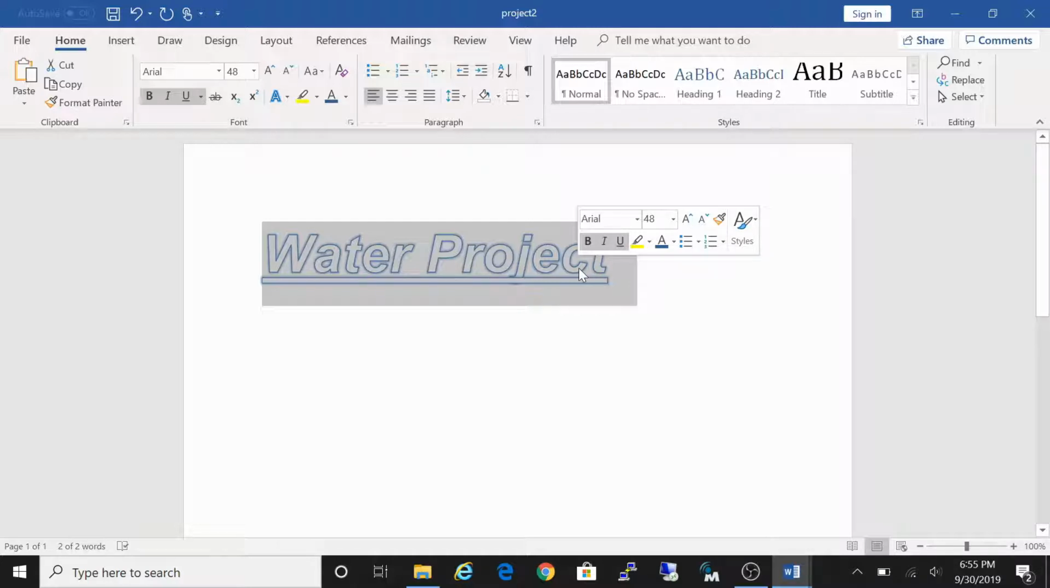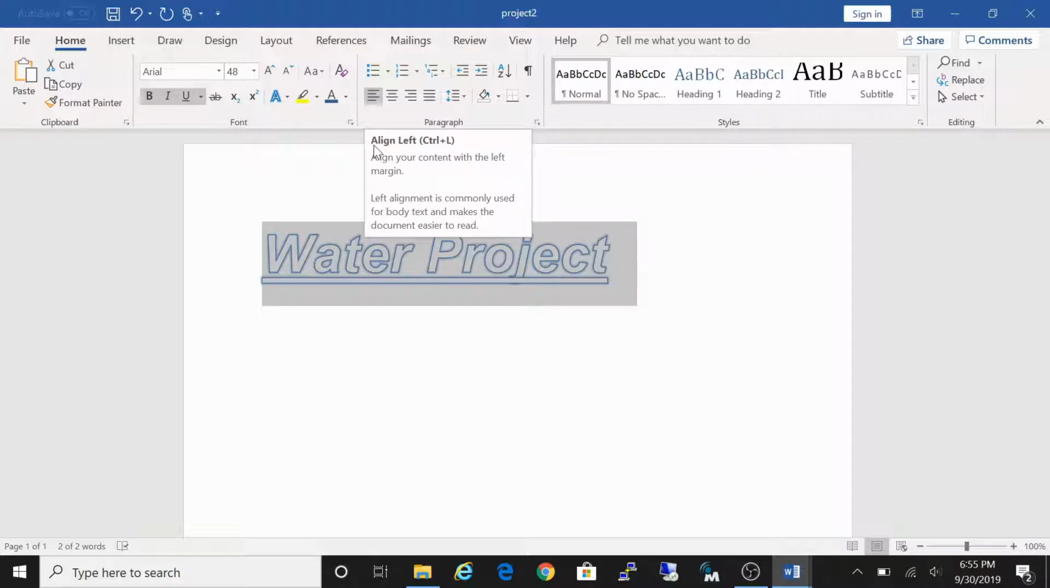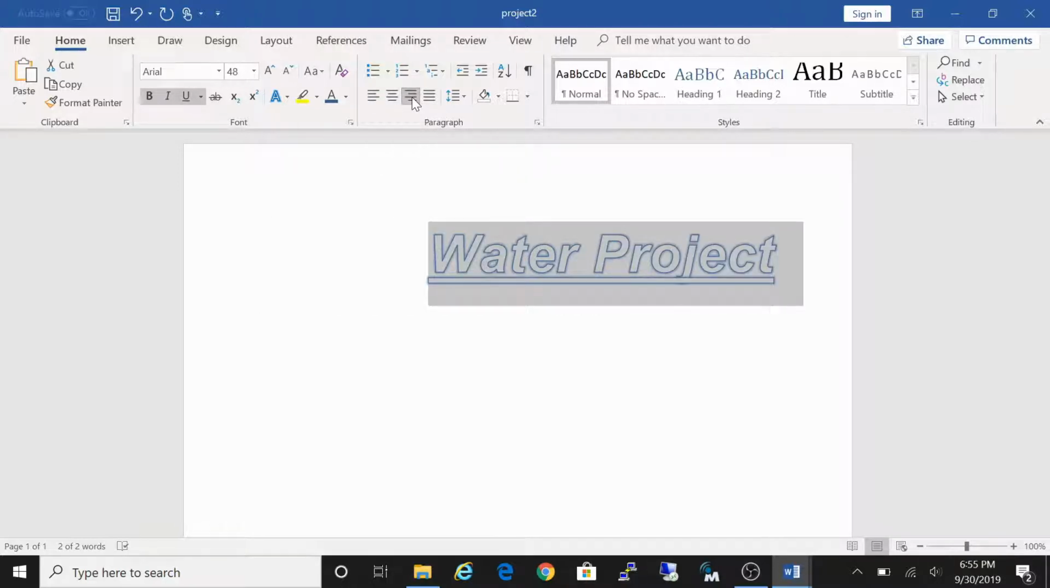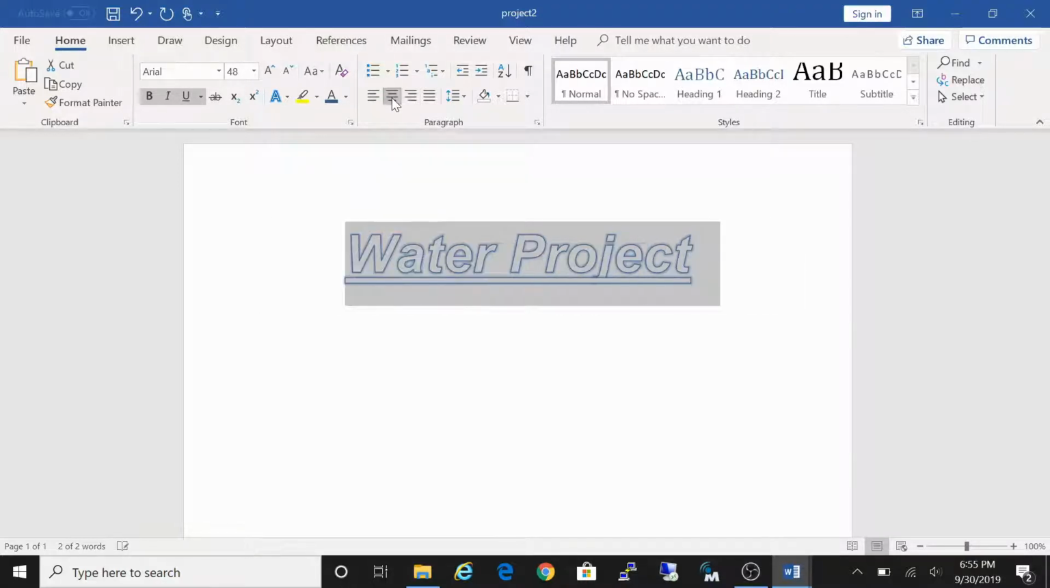Now I want to make this whole thing centered. If you go over here under paragraph, you see align left. Right now it's align left. If I want align right, say change to right, I can make it center. So I want it center.